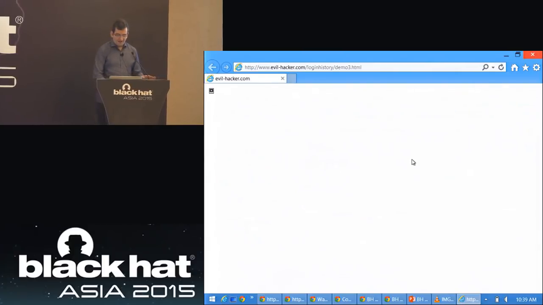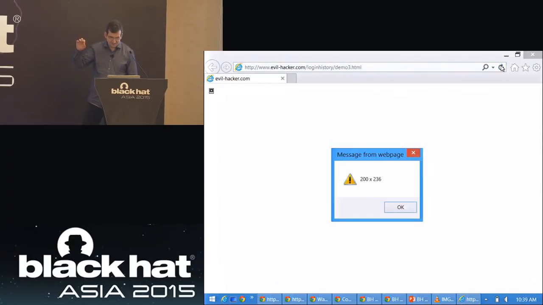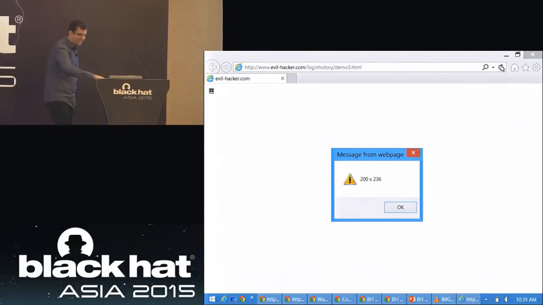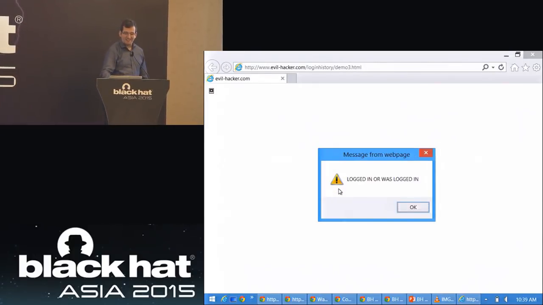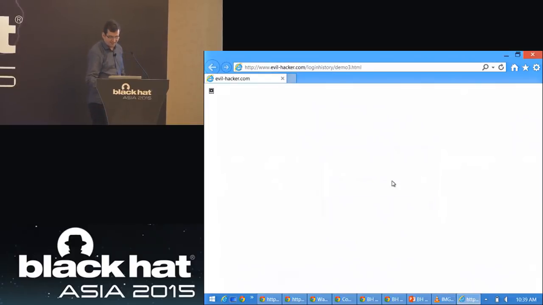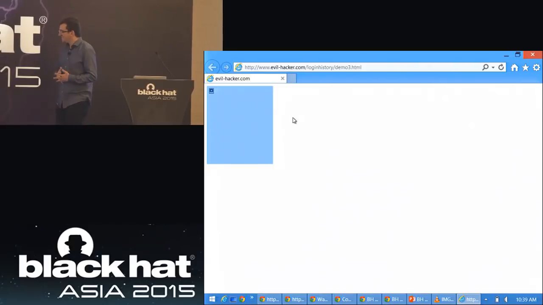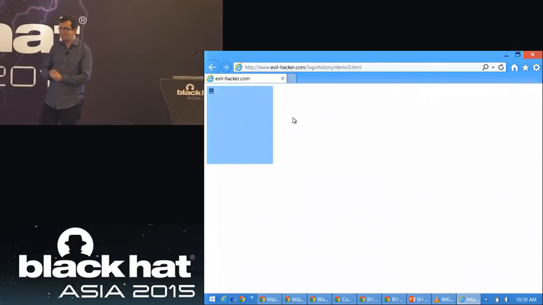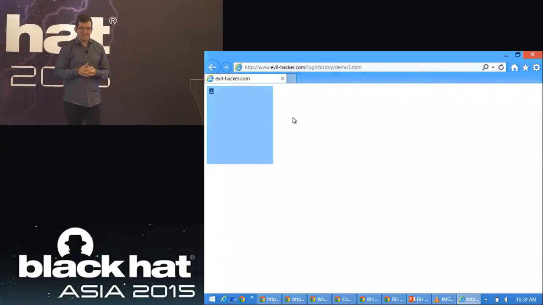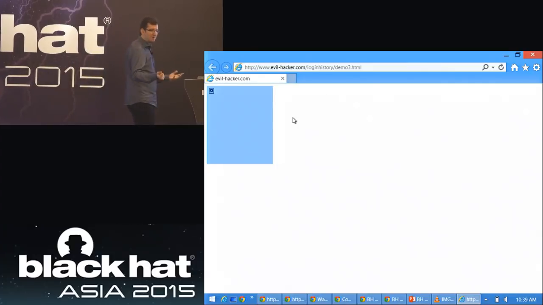Now, remember this X. You see it's very small. I'm going to refresh this page. Watch this. If it works, sometimes it works, what's the size? 200 by 236? This is unbelievable. It says logged in, or was logged in. And the reason is the image size. Even though the image cannot load, the image size has been cached by the browser, even if you opened it in an in-private window.